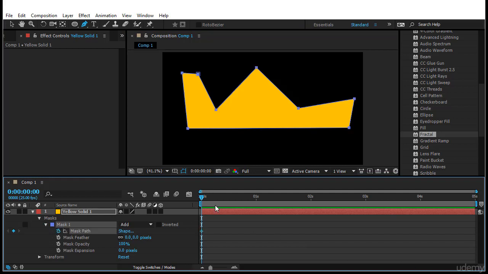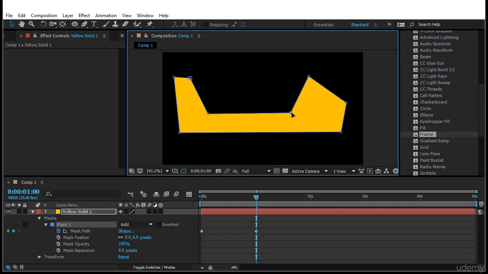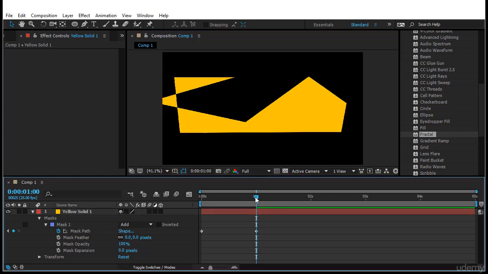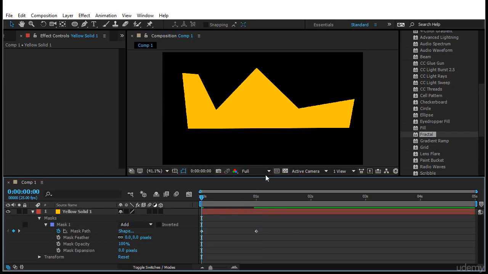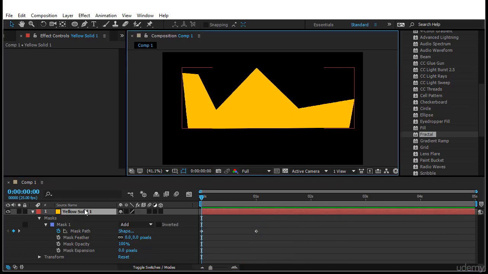If you put mask path here, you keyframe it, and then you come after 1 second, for example. You change the position of the nodes. Here you are. You now have an animation with the mask. That's cool. If you run your animation, spacebar, for example, you have this shape changing or morphing to another shape. So this is how you use the solid layers.